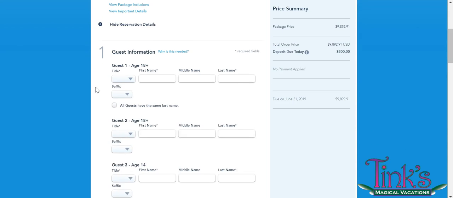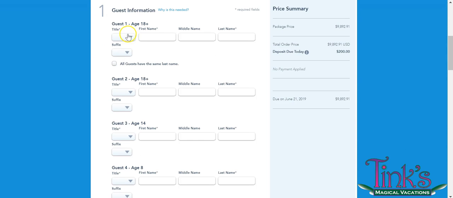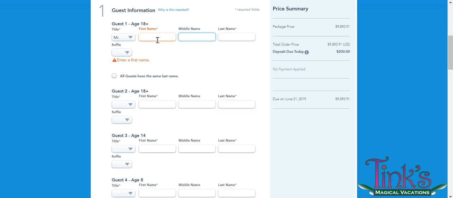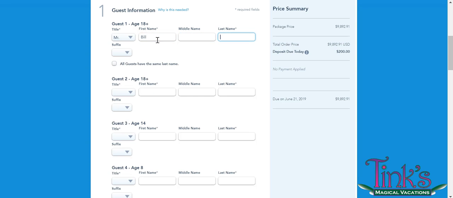So once we're on this page, the first thing it's going to ask you to do is enter your guest names. And so let's say we have Mr. Bill, sorry about that, caps lock is on. Mr. Bill Clark. I'm just making a name. If you know any Bill Clarks out there, this is totally fictitious and not meant to give out anybody's information. And let's say the Clark family has all the same last name, so we can select all guests have the same last name, and it will auto-populate those, which is a nice little quick feature.